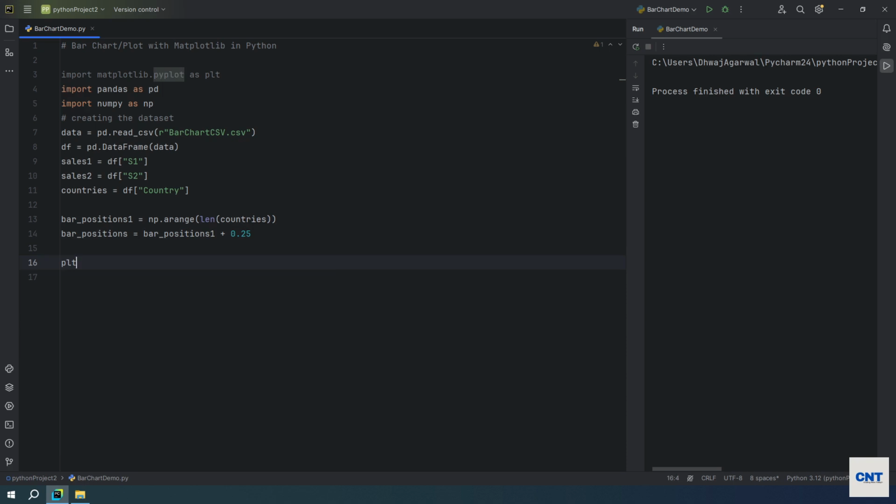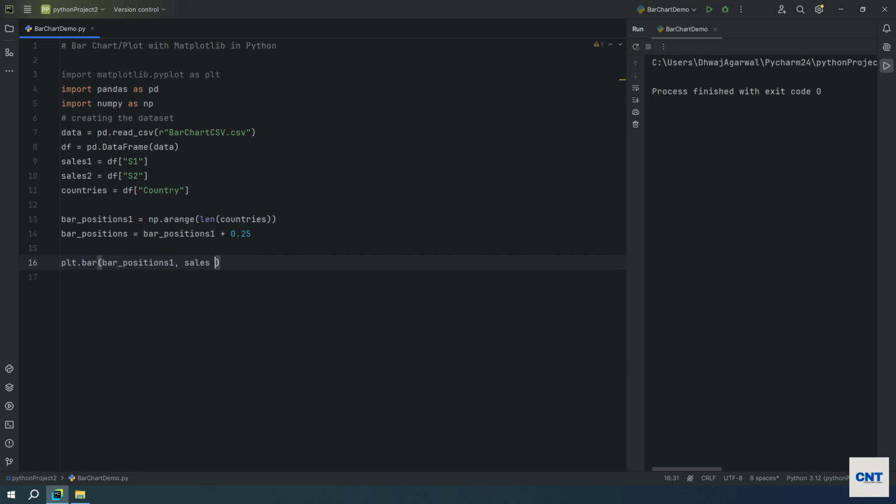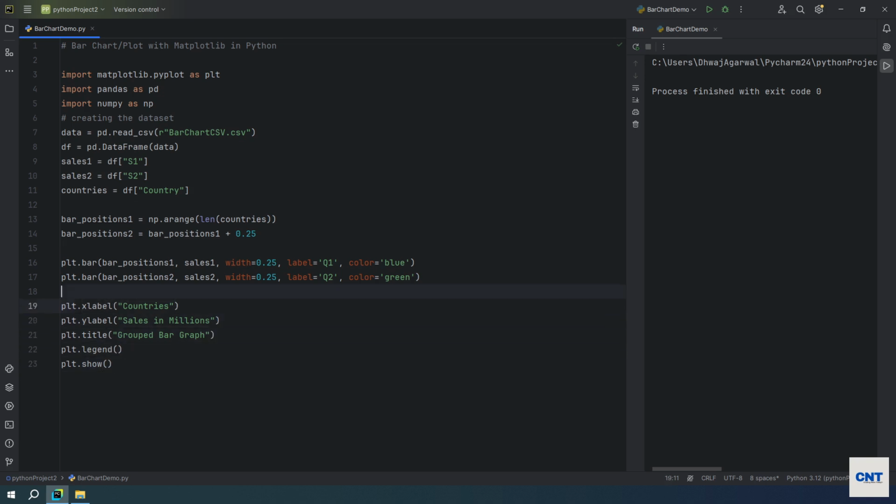Now we have to set up the configuration for the bar. First bar, then sales 1, and width we are going to take 0.25. Label would be quarter 1, and color would be, let's say, blue. For the second bar we are going to set bar position 2, sales 2, label quarter 2, and color green. Now we need to configure our x and y labels, the title, and the legend.